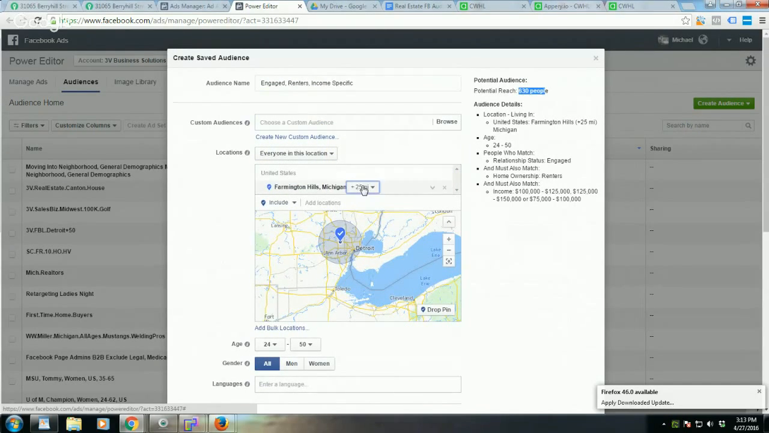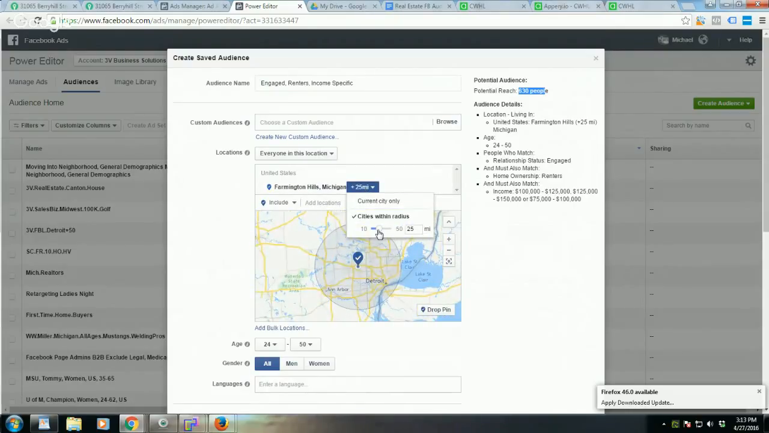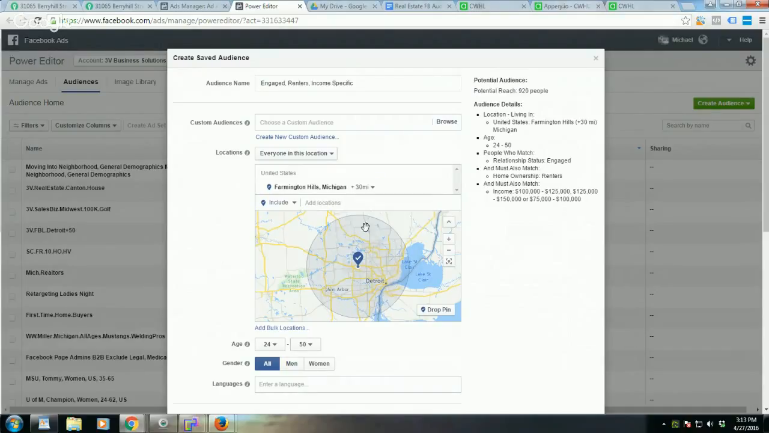So what we're going to do is increase the radius a little bit. 630 people does not get you much mileage. I recommend at least an audience of 2,000 people. We're going to expand this out to 30 miles. We get up to 920 people.